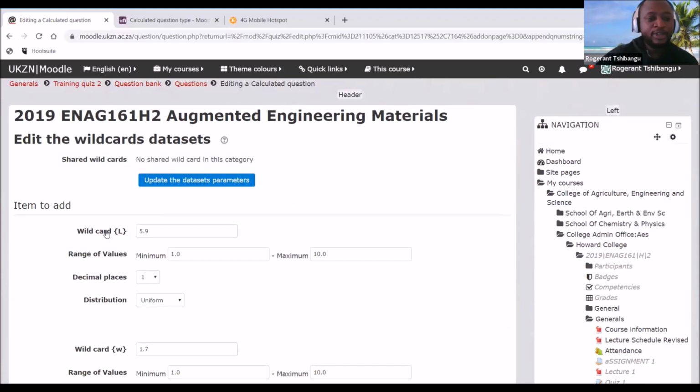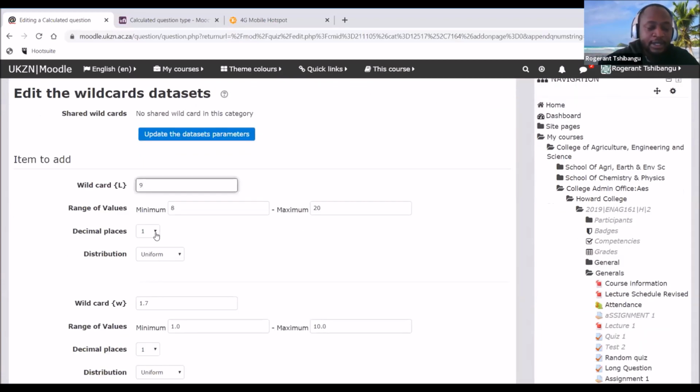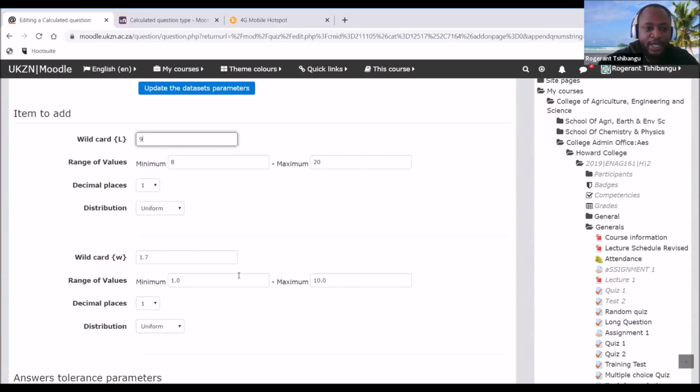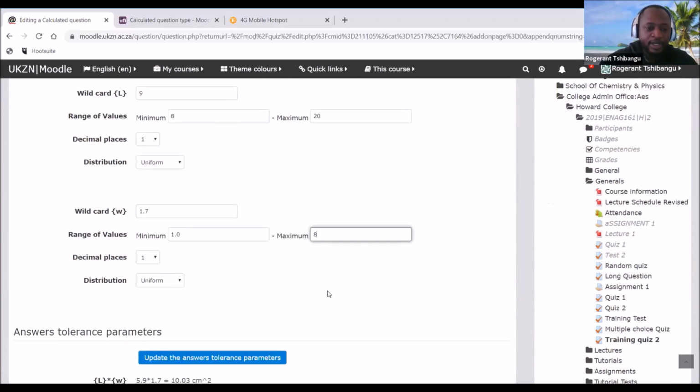Now you give the range of your wildcard. What's the range of your L? Since L is the large size, let's say it goes from 8 to 20, and I'm just going to give them a random value between 8 and 20, with 1 decimal place. But it's up to you. Uniform, you leave it as it is. And then this is the small size, so we go maybe from 1 to 8. But of course, it's up to you. You can put whatever.